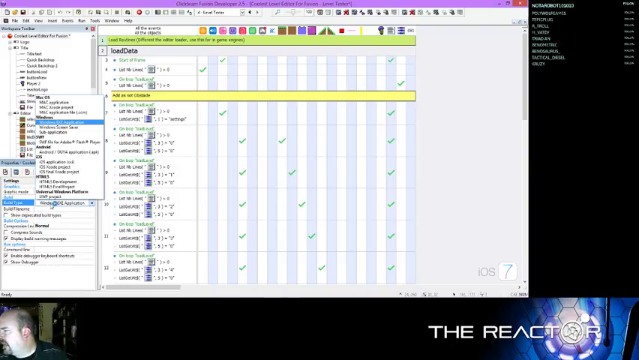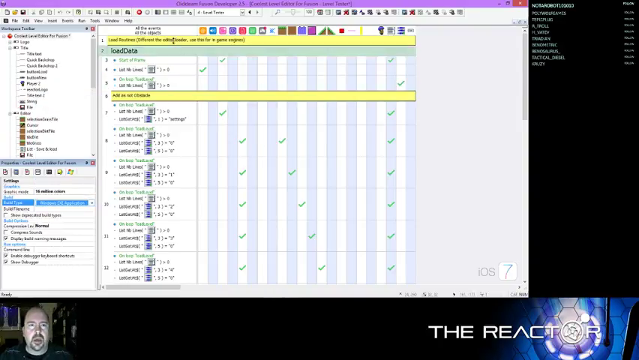Okay, so I appreciate that question from Team 89er. Let's see here. Can you load JSON files? Absolutely. You can load JSON files. Let me show you that.